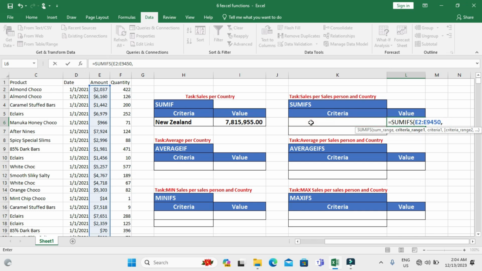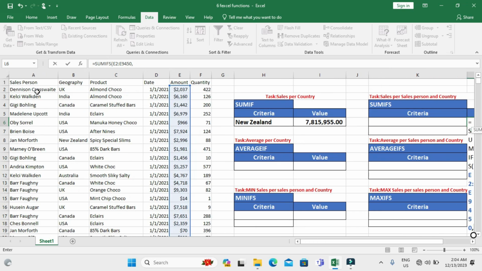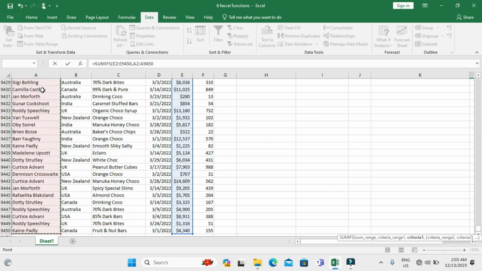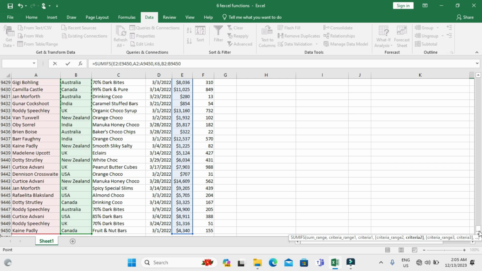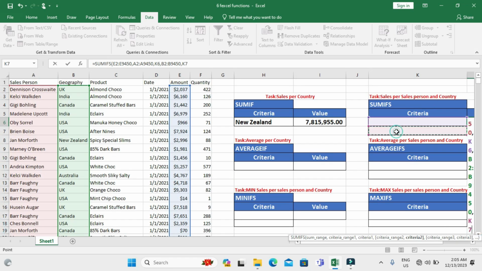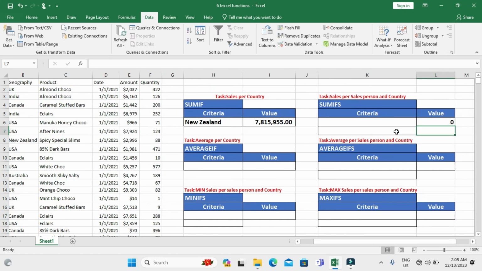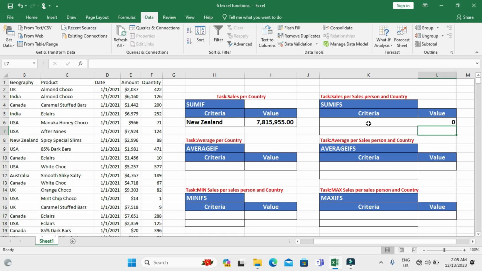The next thing that I need to select is the criteria range. The criteria range will be the salespersons. So I'll click on the first salesperson, then Shift Control down arrow once again, then comma. Then I'll select the first criteria, which is this box, followed by comma again. And the next thing to select is the criteria range 2, which will be the countries. So I'll click in the first country, Shift Control down arrow, comma once again, then I'll select the second criteria, which is this box, then enter. So now we have 0 again because we've not provided the criteria yet.